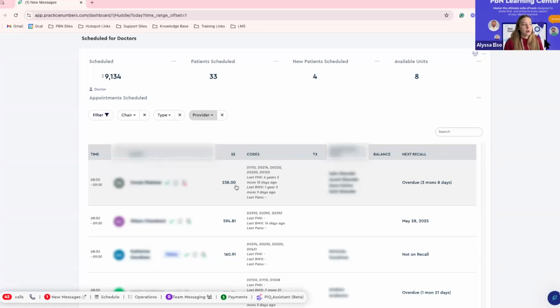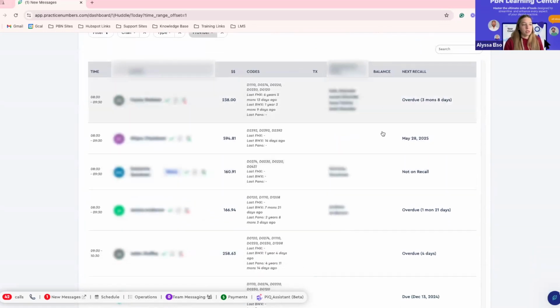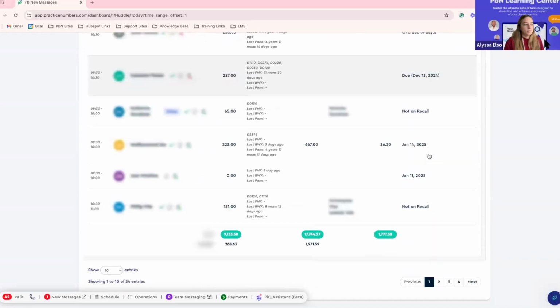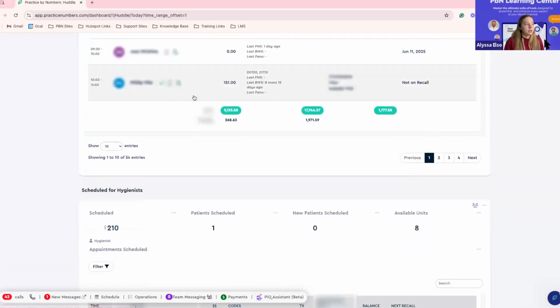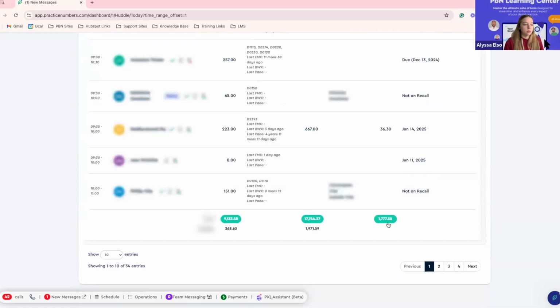Then we have what you're projected to produce based on this appointment, followed by some of the codes that this patient is coming in for. If you click the routing slip, it'll go into further detail. Then here it'll have some treatment information, if the patient has a balance, and then their next recall date. And then it'll give you those totals here. So the total you're scheduled to produce, any pending treatment plans, and then the patient's current balance total.